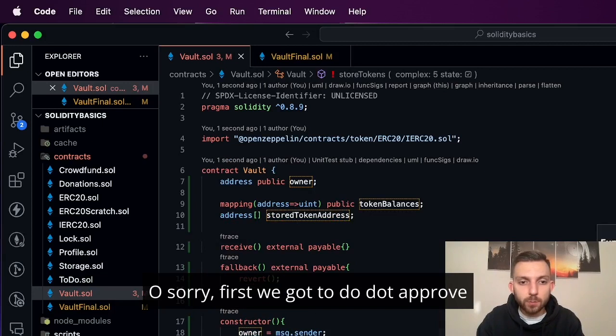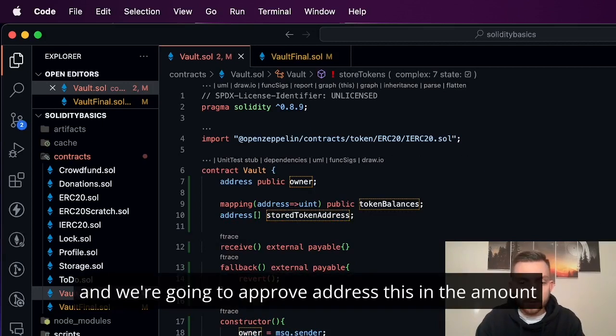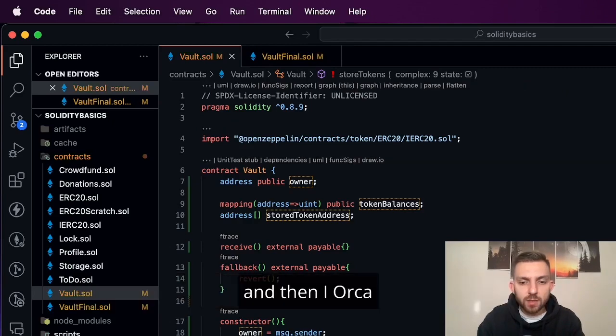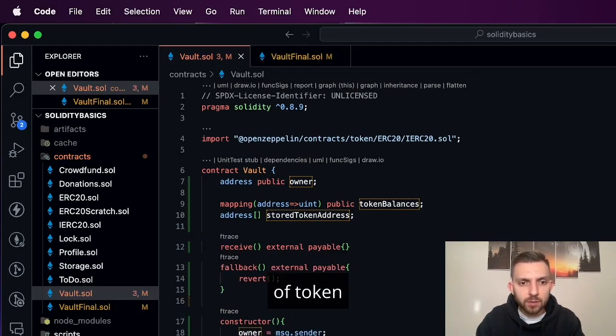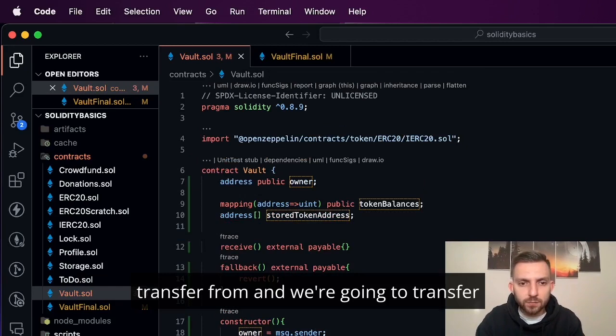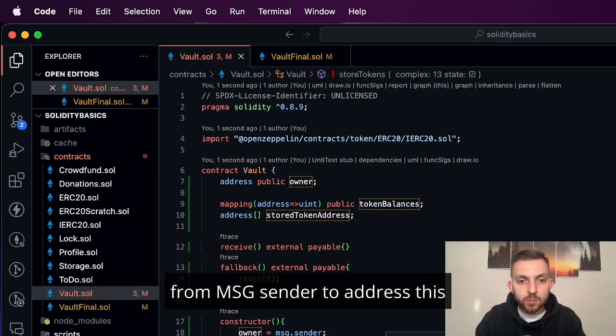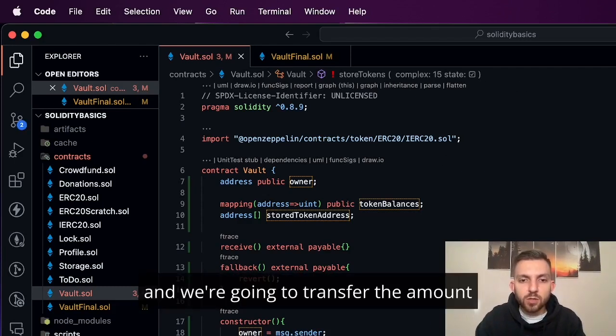Then we want to do ERC20 of token dot transfer. First we've got to do dot approve, and we're going to approve address this and the amount, and then ERC20 of token dot transfer from. We're going to transfer from msg.sender to address this, and we're going to transfer the amount.